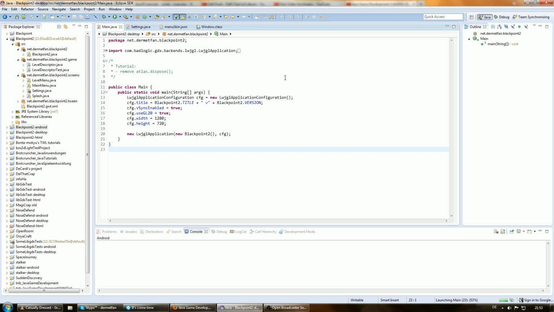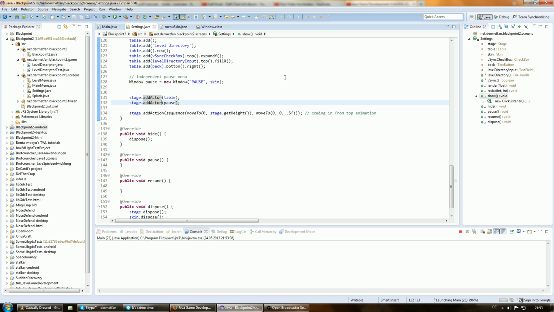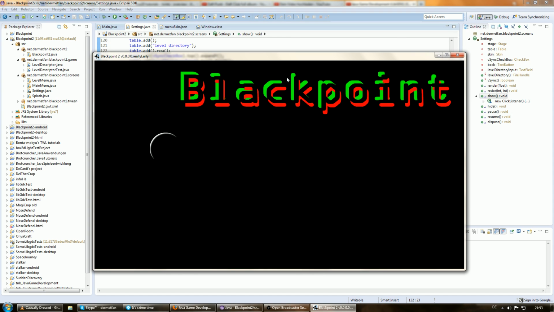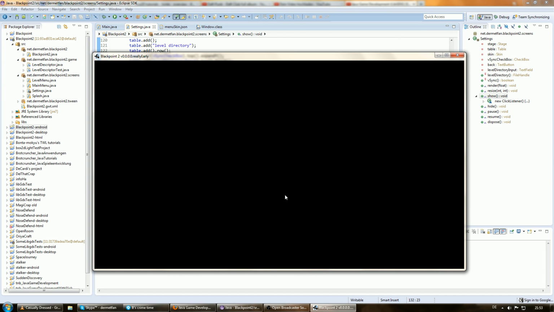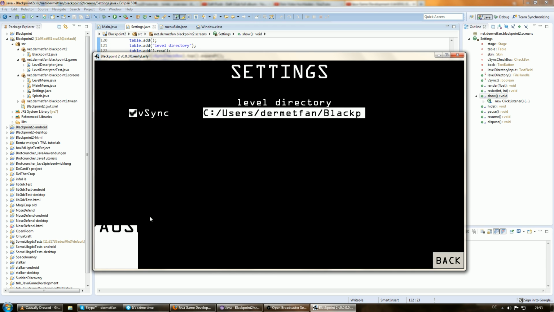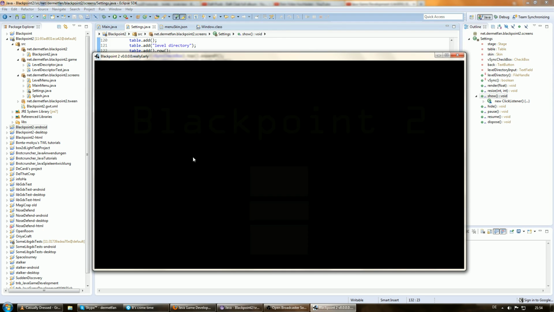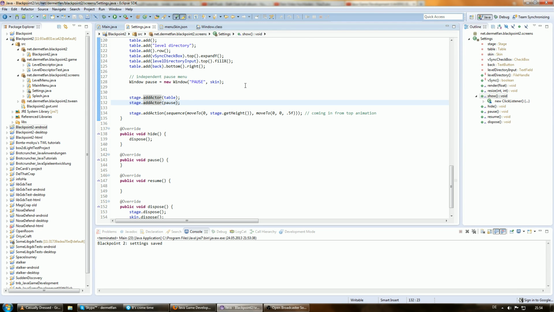Let's try that out. There it is. And now in the settings we see the window. Oh, that looks great, doesn't it? That's really what you want your pause screen to look like. Not. Okay, I'm not being very funny, but we definitely have to do some work on this.